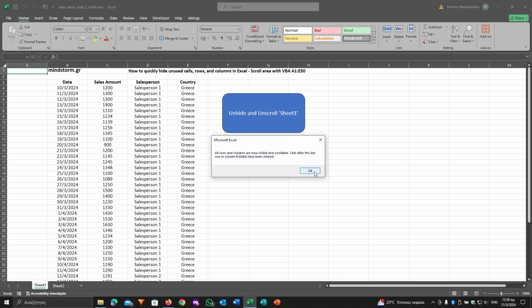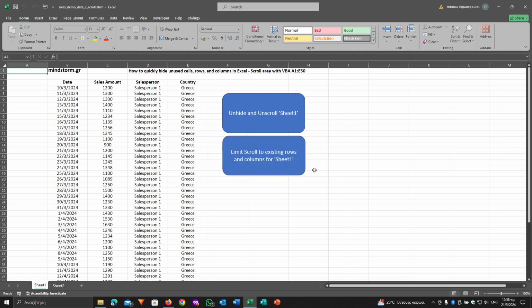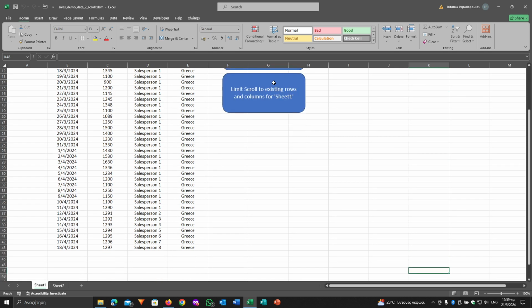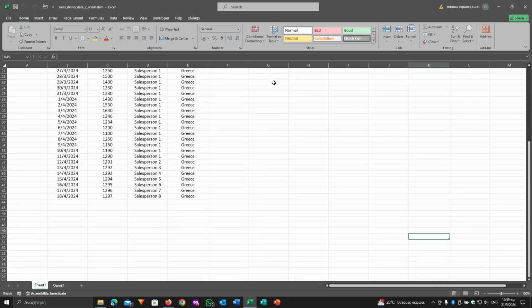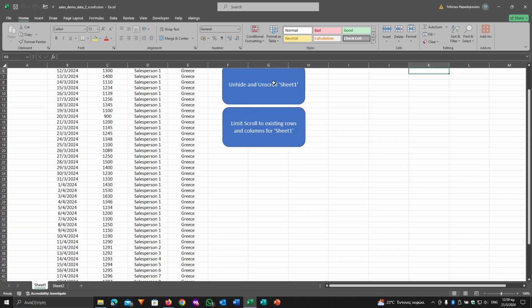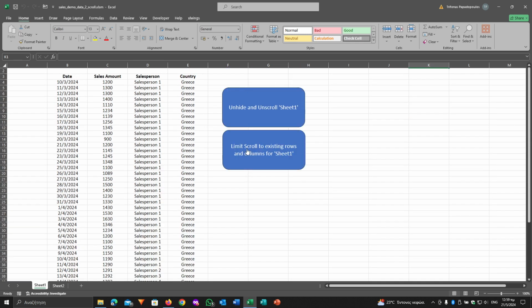When pressed, everything works as usual. That means that you can go and use any part of the Excel, columns and rows. And there is a second button called limit scroll to existing rows and columns for sheet 1.